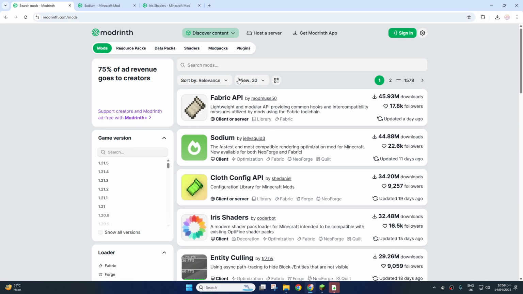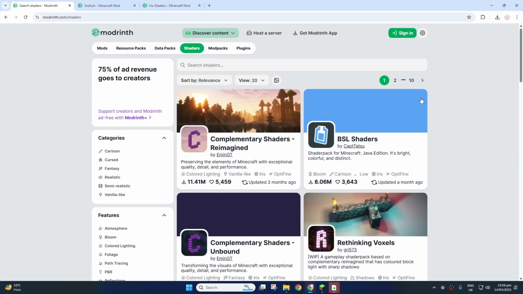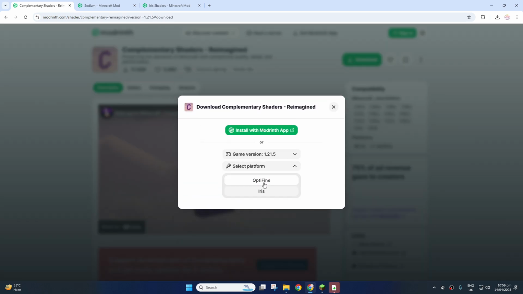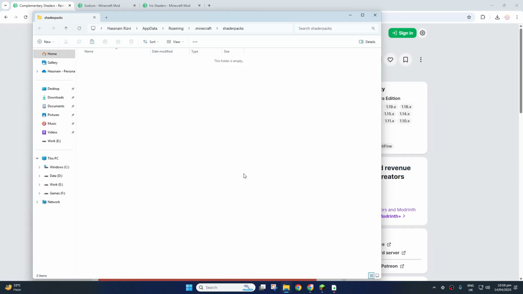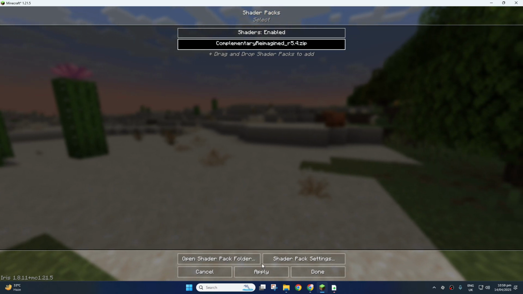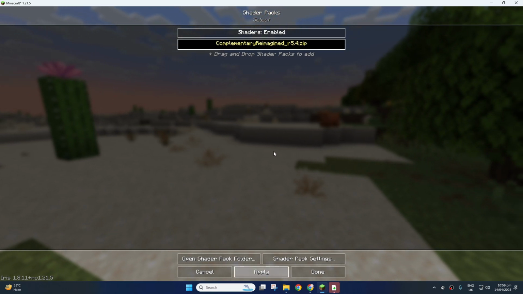Then just go to the Modrinth website, click on this Shaders to view all available shaders, select your preferred one, download the shaders with the same method, and choose Iris from here. Simply move the downloaded file into this shaders folder we just opened. Now in Minecraft, select the shaders from here, click on Apply, and you are done. The Iris shaders are installed.